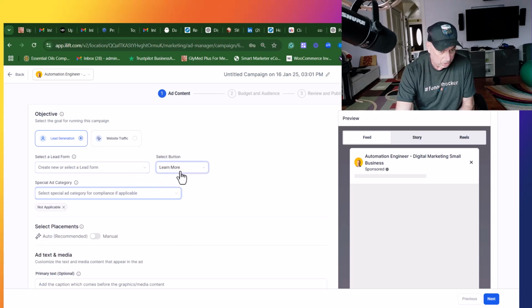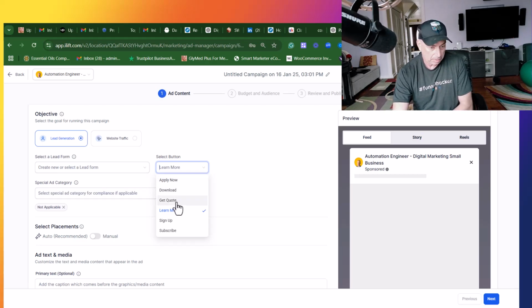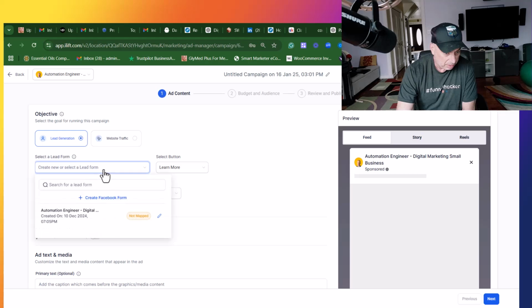This lead form, you could change the button to say exactly what you want: apply now, download, get a quote. I mean, just whatever suits your purposes, subscribe, sign up. You're definitely going to want to do that.